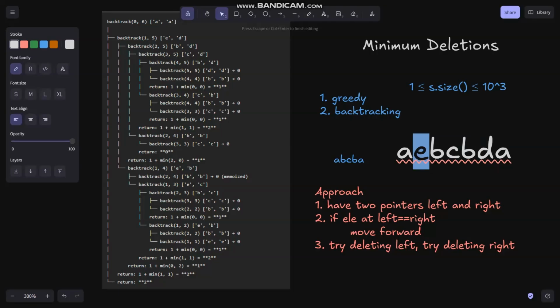Suppose after you deleted E, you decided I'm not going to delete B, but I'm going to delete D. Then you got a palindrome string, that is ABCBA. So you only deleted the characters E and D. That is the most optimal solution for this example, where you have to delete two characters.